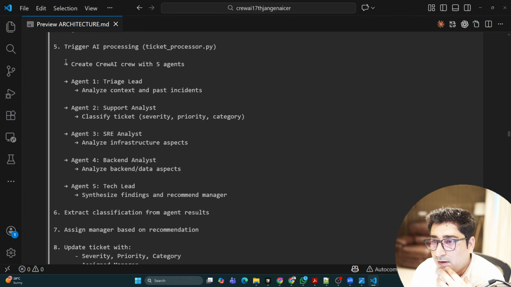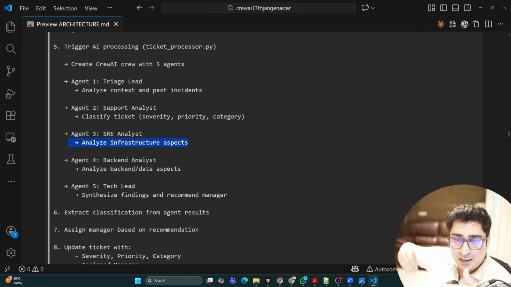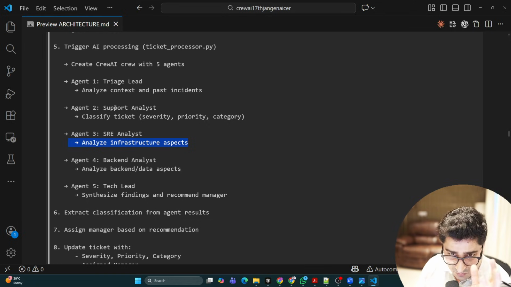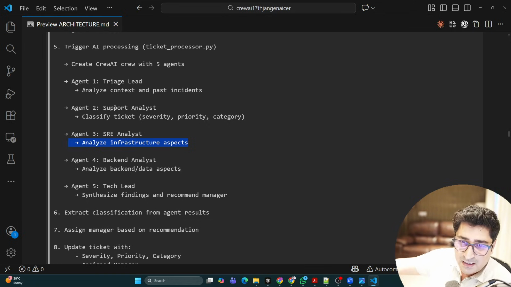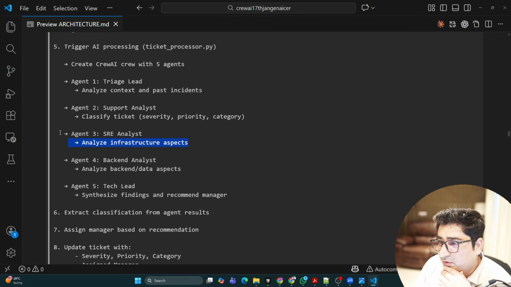Create a crew with 5 agents. So we are spinning up this crew, we are invoking this particular crew. And then what is agent 1 going to do? Analyze context and past incidents. What is agent number 2 going to do? Classify the ticket based on severity, priority and category. Then what is agent number 3 going to do? Analyze the infrastructure aspect, whether in this ticket there is some infrastructure aspect or not. And every agent passes its output to the next agent, because it's a sequential agent setup. This is how it is going to work. Yesterday I already showed you what is coming from one agent and what is going into the next agent. The same flow is being followed over here.